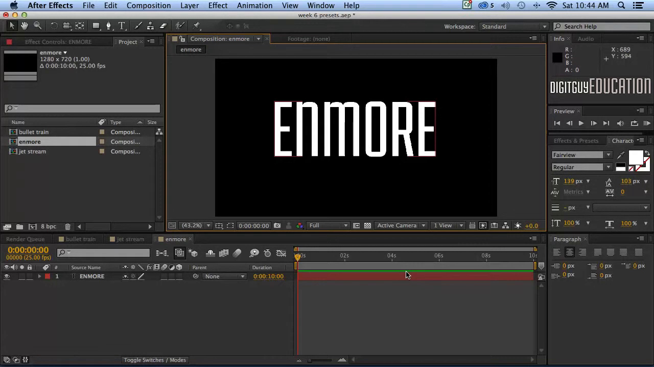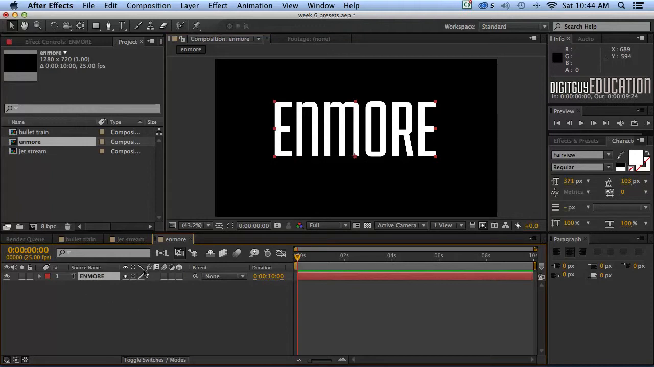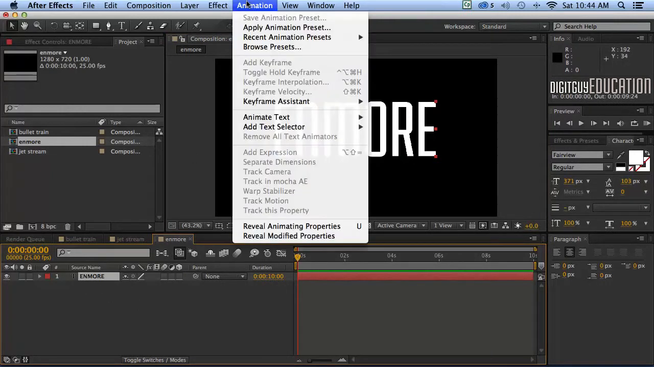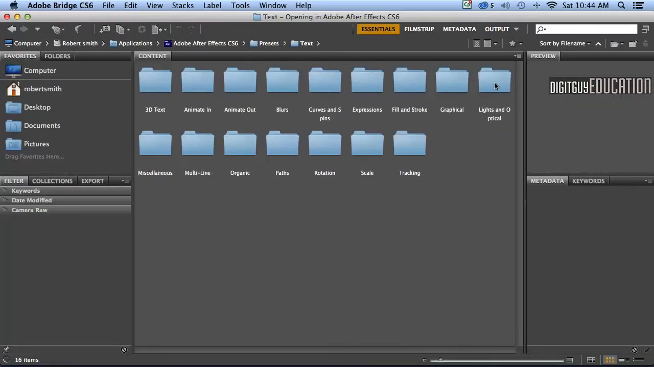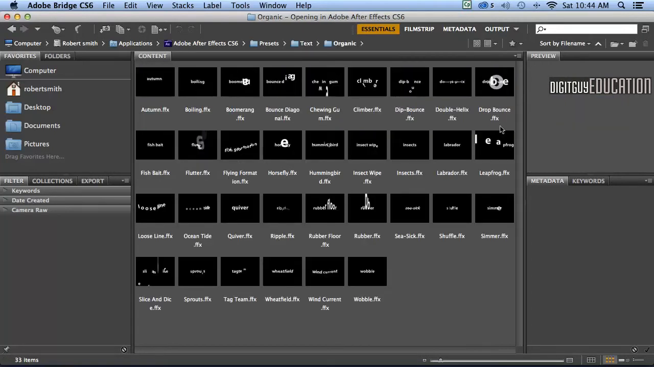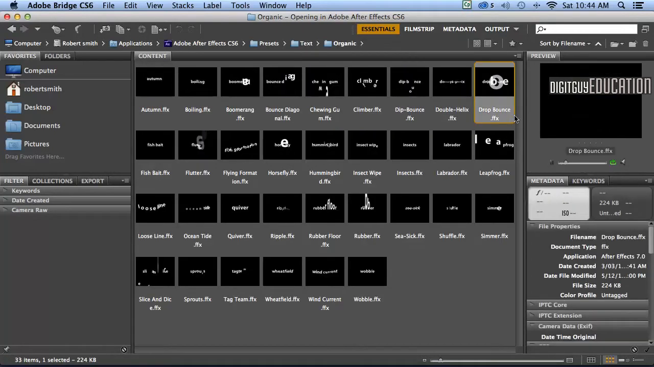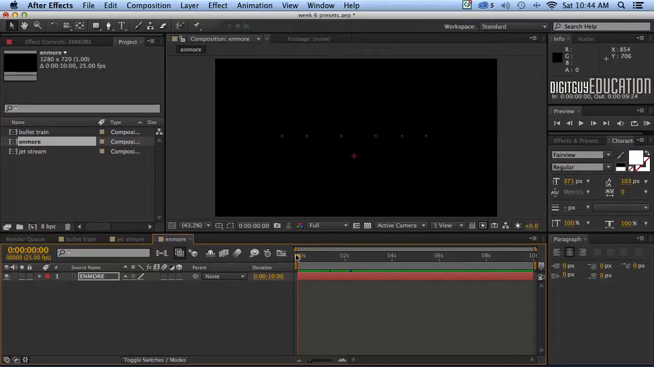In this part 2 of using presets, we're going to apply two presets to the same layer of type. In other words, we'll bring it on with one preset and get rid of it with another. So I'm going to first of all select my layer like that, make sure my playback head is back at the start. Go to my browse presets like this. In my text folder, I want to go to organic. That sounds very modern, doesn't it? And the one I want is drop bounce, so I'll just double click on that and that will apply it. Let's have a look at it.